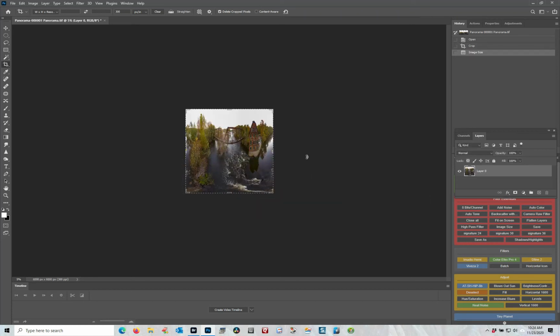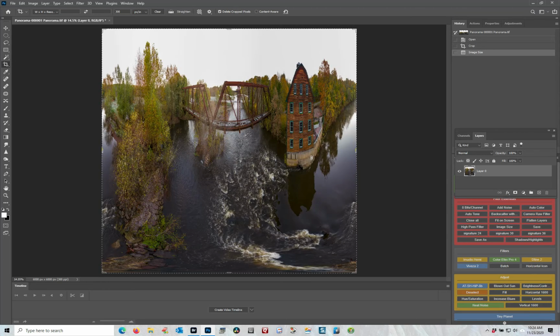Alright, to get to see the image at full height, you want to use Control 0 or Command 0 on the Mac, and that'll bring the image up to full height, which is the longest part of this image. So you can see it's really crazy looking, but that's okay. That's what we want.